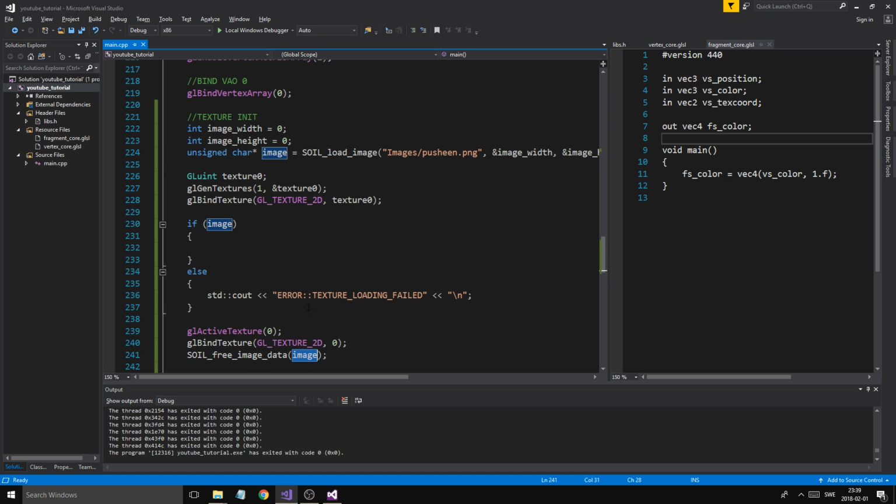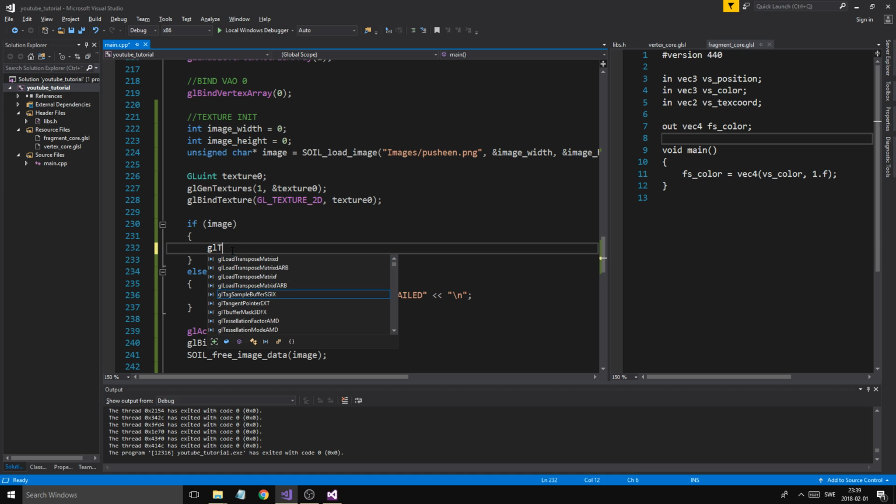It just removes that. And image is kind of what it loaded into. So it just removes all that data for you from memory, so that you clear it out. That's important to do every time you use SOIL load image. Anyway, let's get back to it. If image was loaded correctly, what we're gonna do is glTexImage2D.